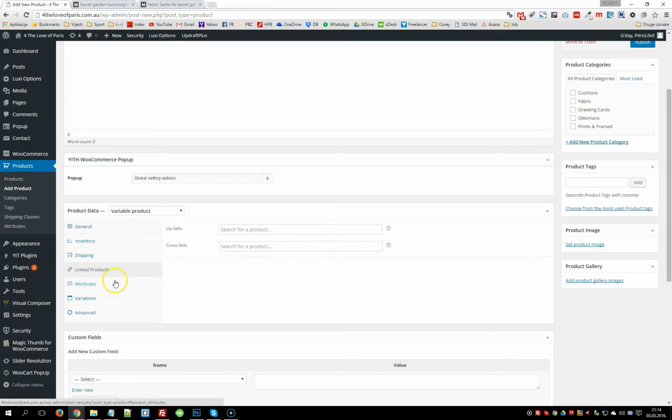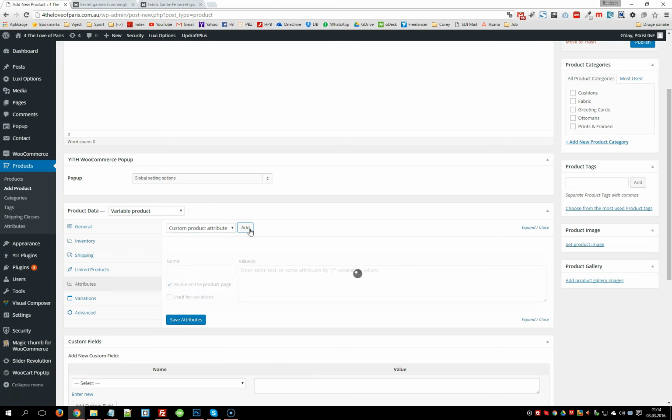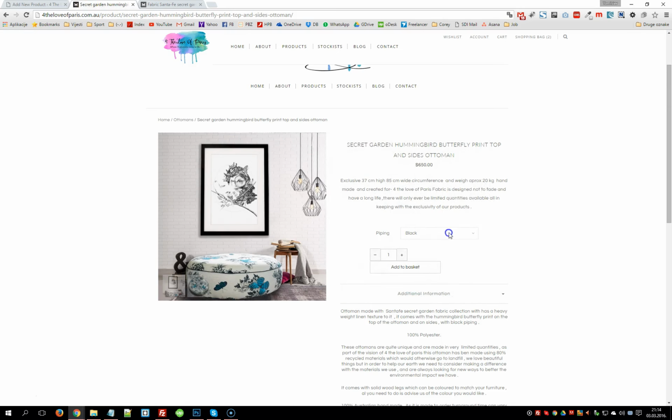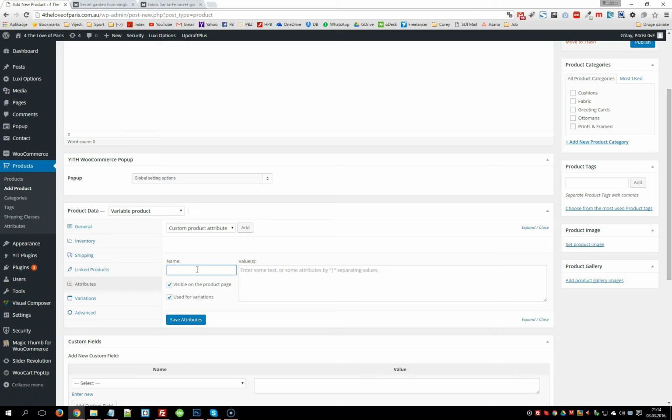The important part is attributes. If you have a variable product, you have to add a new attribute, and you have to click here, add. I'm going to explain with the piping, since we have that example right here. We have black and white piping options. So we have to write under name piping, as this is a variable name. Values are white and black. So we have to write here white, separate it with this sign, and write black.